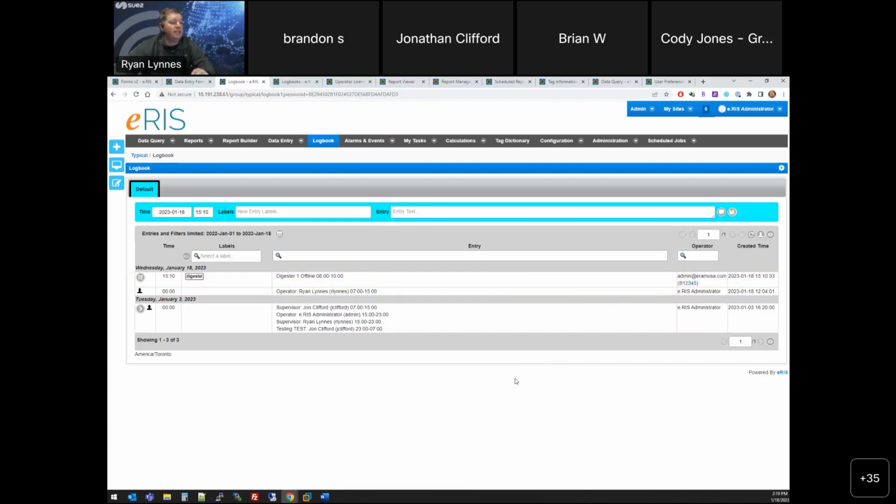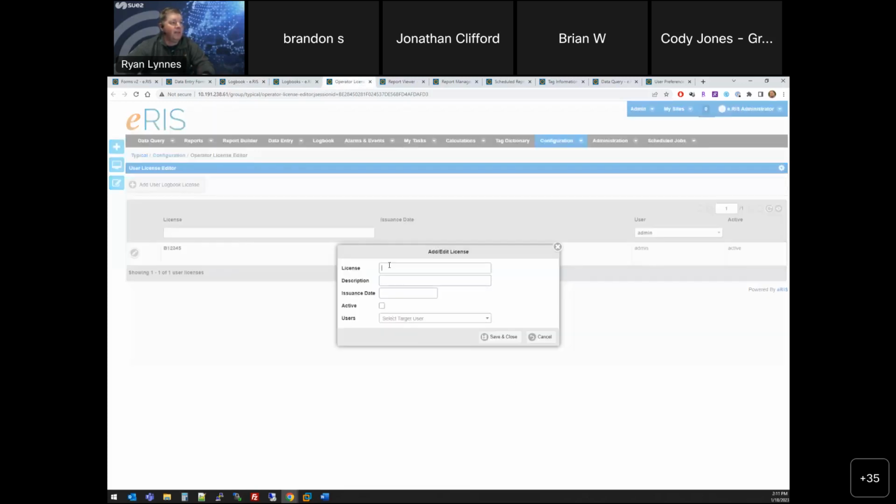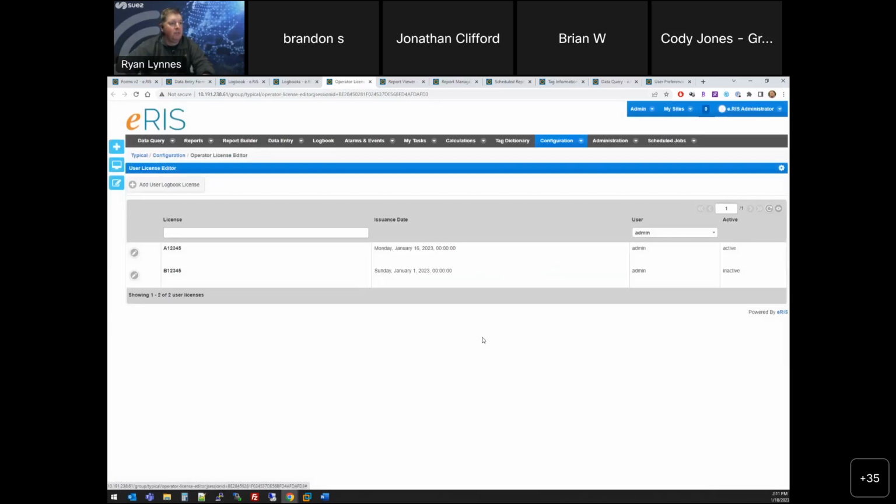So that satisfies some of the regulatory issues that we've run into in some states. Now, what if an operator gets a new license, and let's say they get an A? If we come back in here and add the new A license, and we'll say the issuance date was 1/16 in this case, and we'll say that's the active one for the admin user. You'll notice over here, my B license now becomes inactive. So you can only have one active license per user.